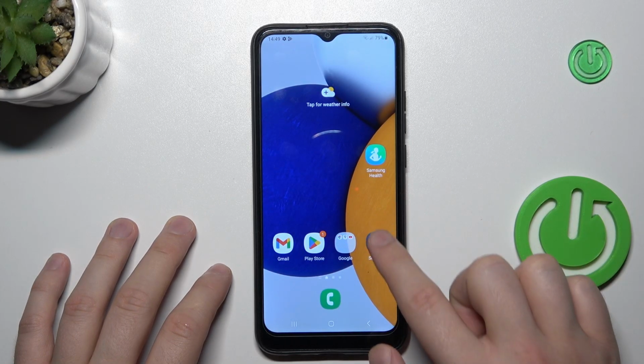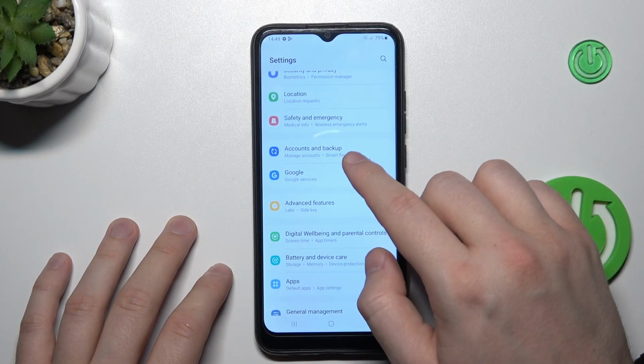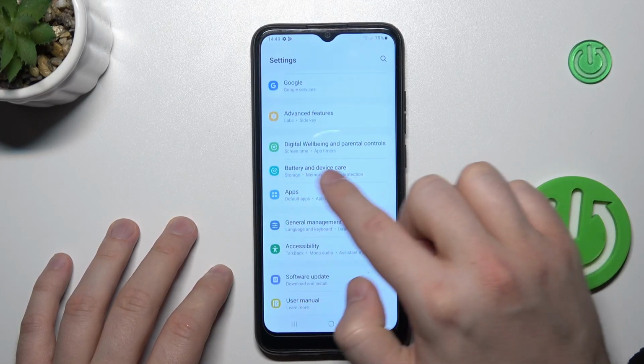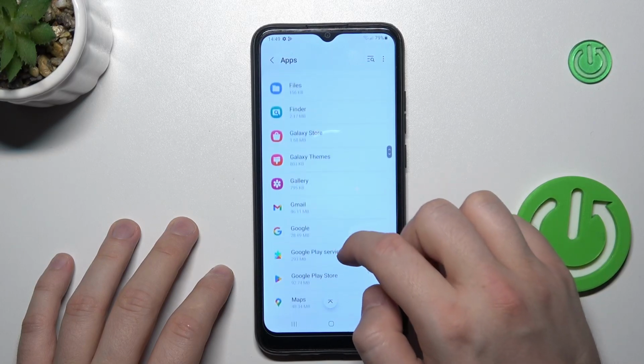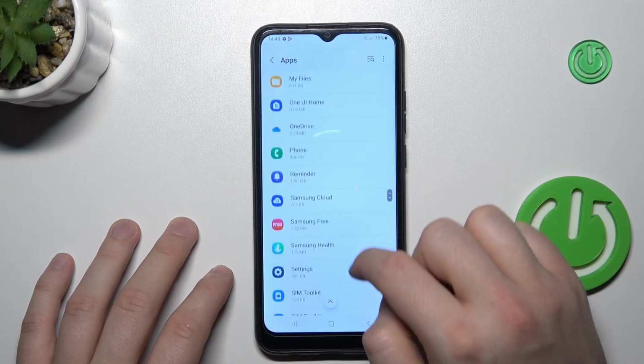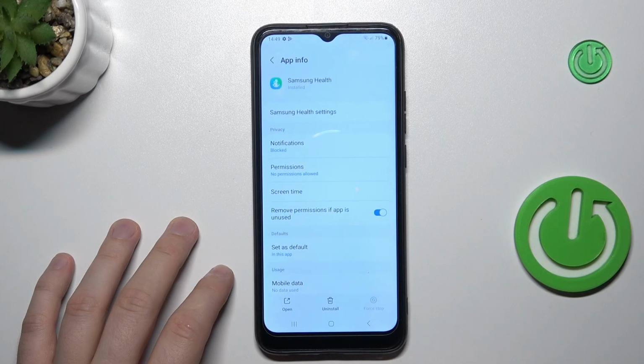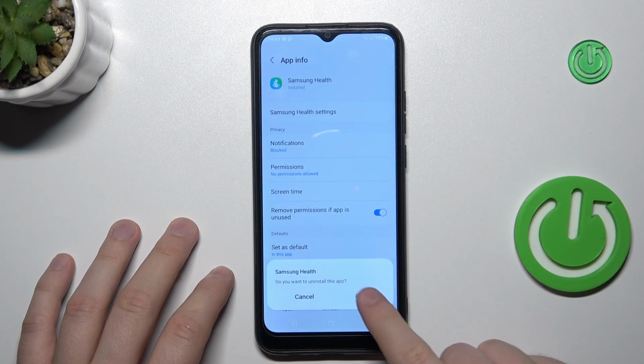The second method, we have to open the settings. Right here we have to go for all apps, and in this place we are also able to uninstall applications. So let's find Samsung Health, select app, click uninstall and then confirm by tapping OK.